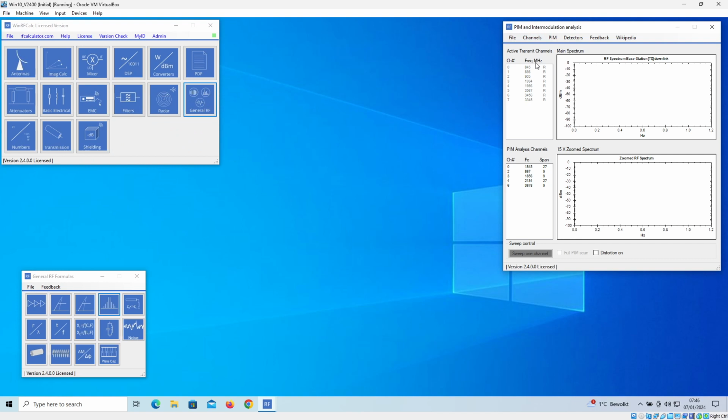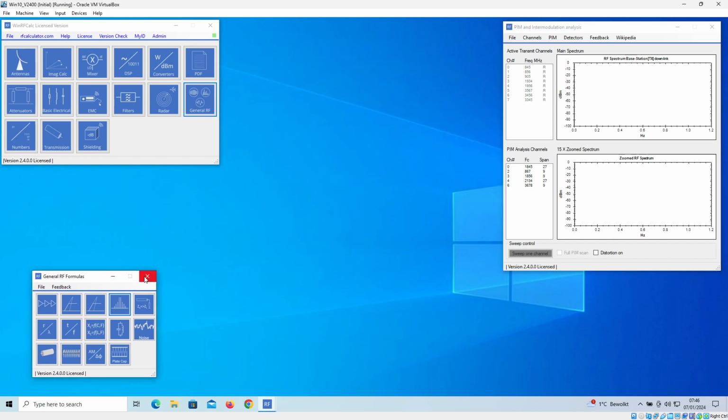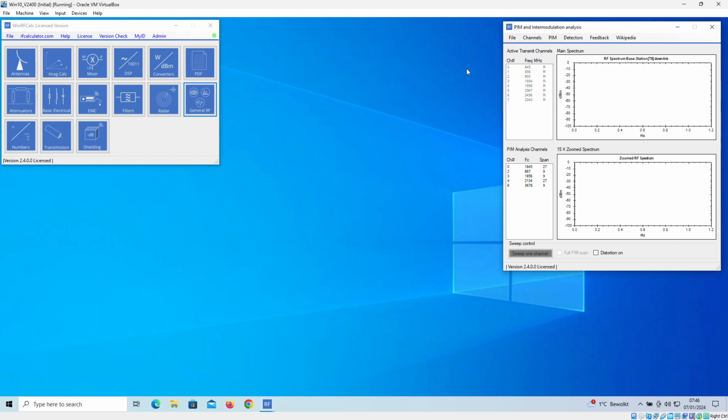Now, if you are suspicious with respect to the generation of passive intermodulation, the next thing you have to do, of course, as we have done, is define your analysis channels. So these are all your receive channels on your base station. These are the number of frequencies, and there's a number of spans defined as well. We can close this window because it's not required anymore.